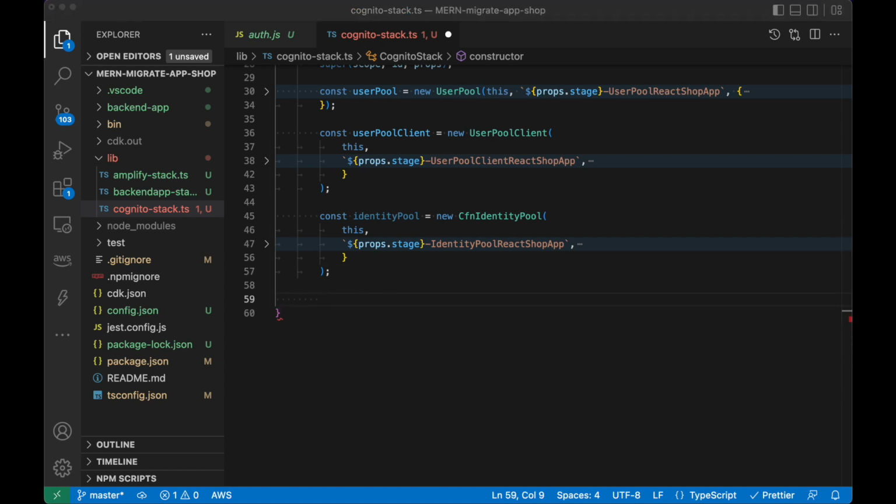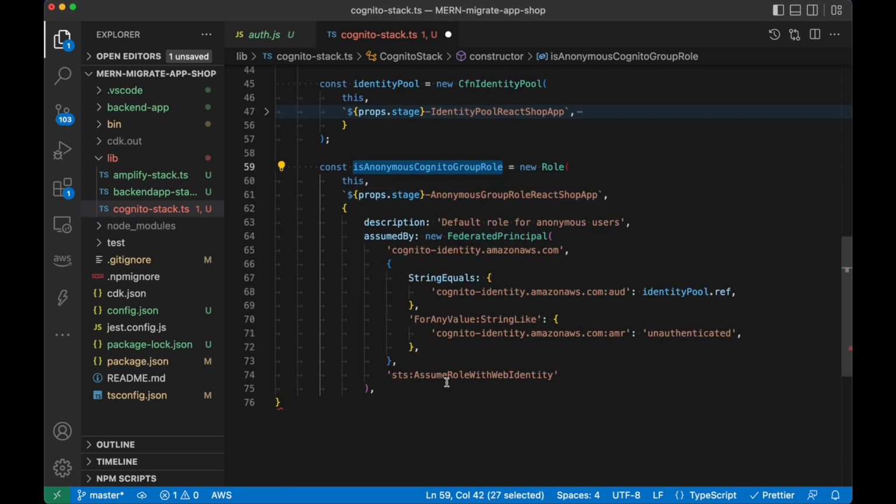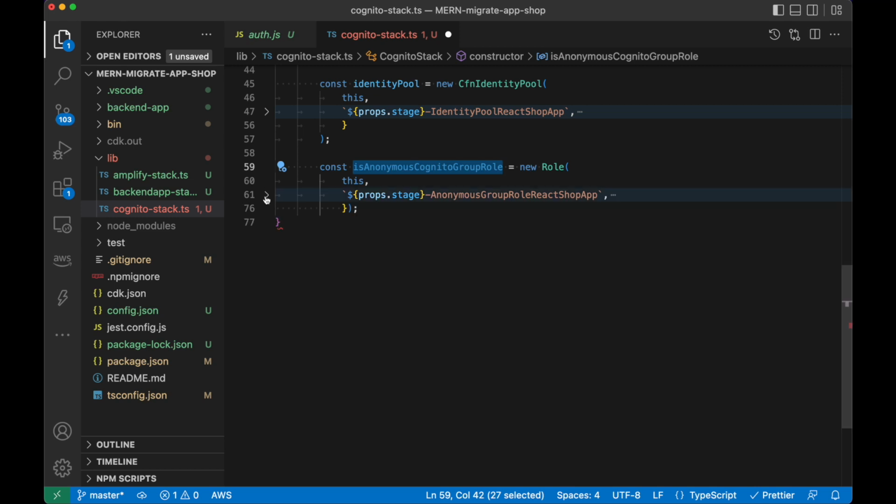A couple more things we need to do is to create a role. We are going to create a role first for the unauthenticated users, so the users that have not signed in. So let's create that role, and you will see it doesn't have any policies for now. We will add the policies later, but basically this allows the users that don't have any role to get started with Cognito. And then we will do the same for the authenticated users.